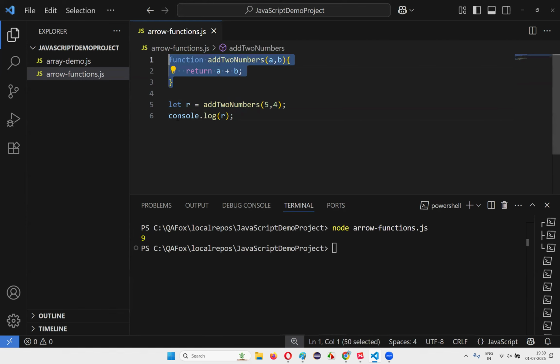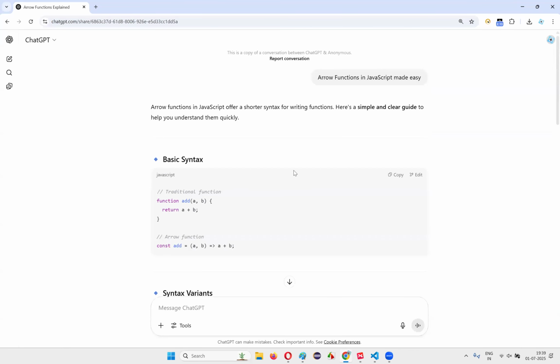Now what I'll do here is keep these two lines as they are. I'll not change any of this. Fifth and sixth lines I'll not change. This traditional function, I'll write the shortcut syntax for it using arrow functions. Arrow functions in JavaScript offer a shorter syntax for writing functions. Okay, I'll write this function in a shortcut way using this.